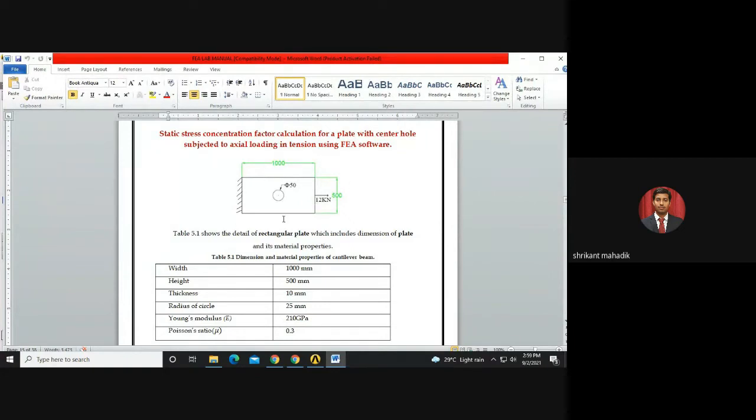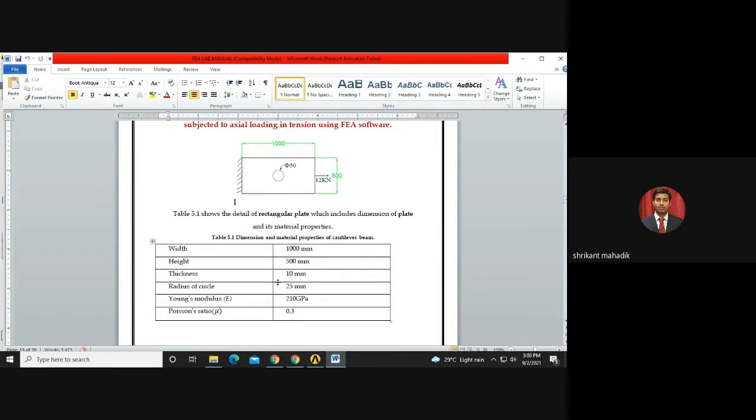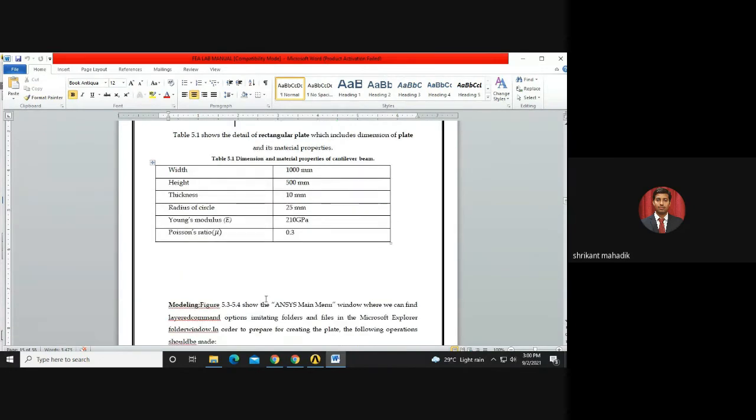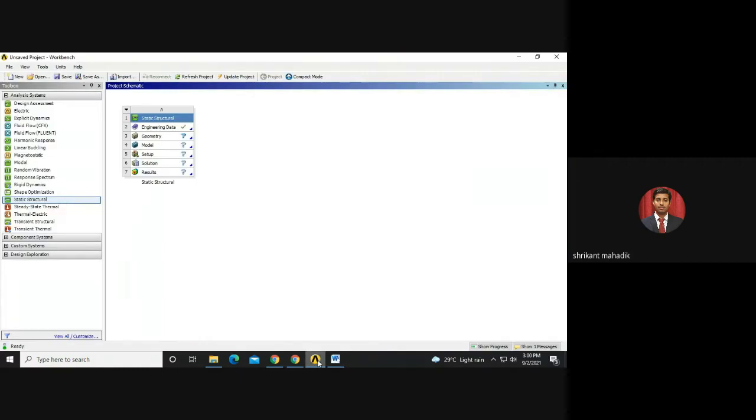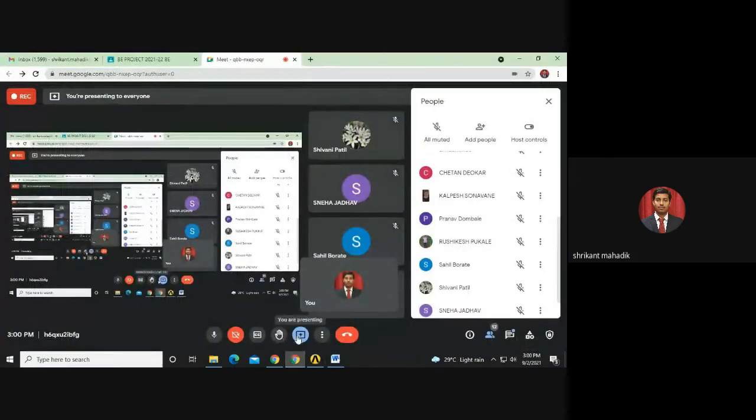Now here you can see the plate is given, right, which has a 1000 mm length, and let's say 500 mm height is given, right? And the hole is given at the center, right? Which has a radius of 25 mm. The thickness of the plate is given as 10 mm. You can see here, right? And then Young's modulus is 210 GPa, and Poisson's ratio of this plate material is 0.3, right? So these two material properties are given. So for this, we have to find out the stress concentration factor. So can anyone tell me what is stress concentration?